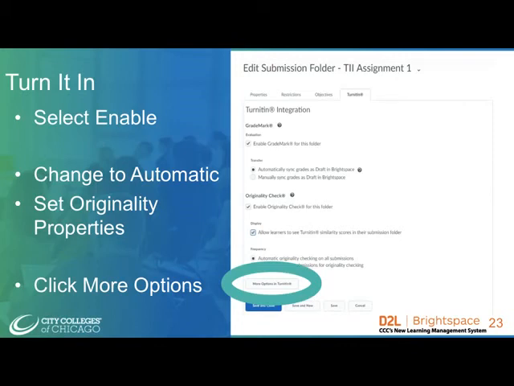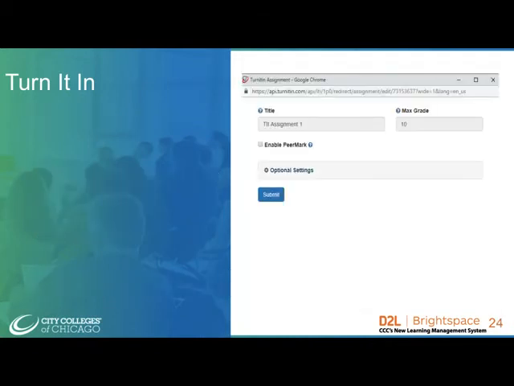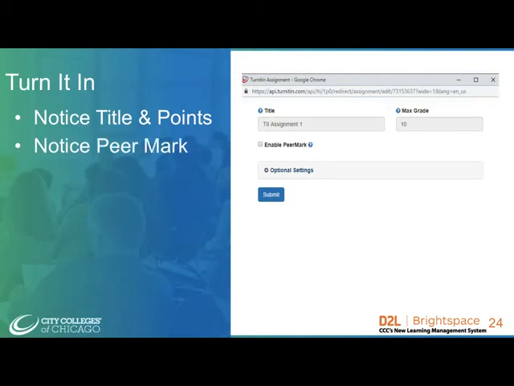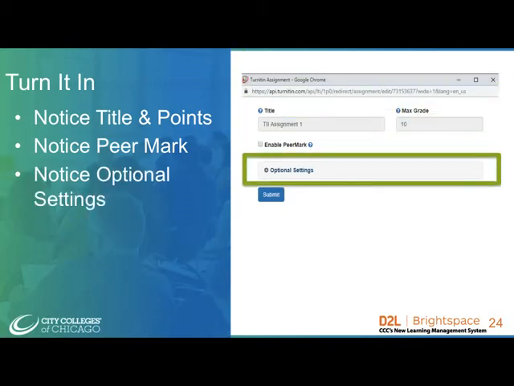This will open another pop-up window with more settings and more options for TurnItIn. In the More TurnItIn Options pop-up window, notice the title and points have filtered over from Brightspace. Also notice that this is where peer mark may be enabled. Notice also that there is another button for some even more optional settings. Let's take a look at these additional settings.